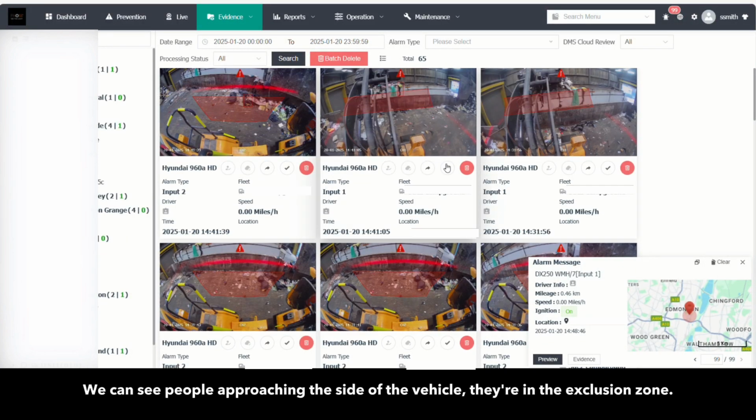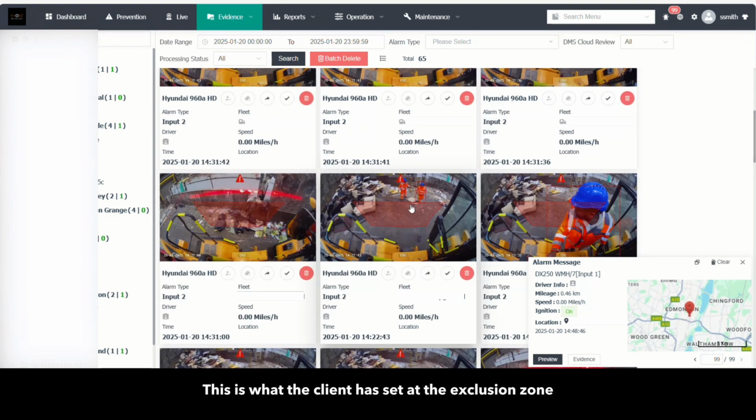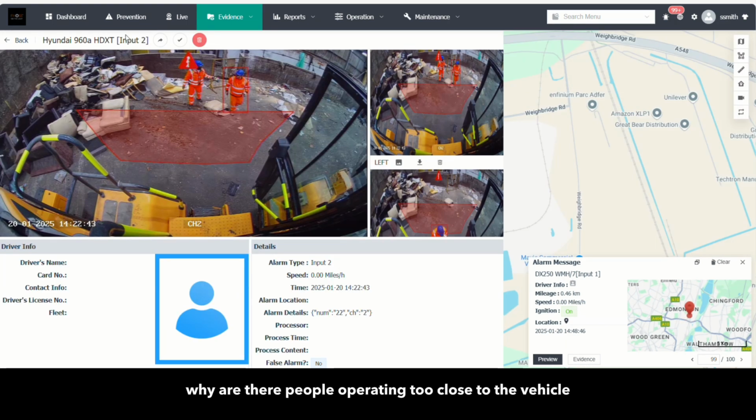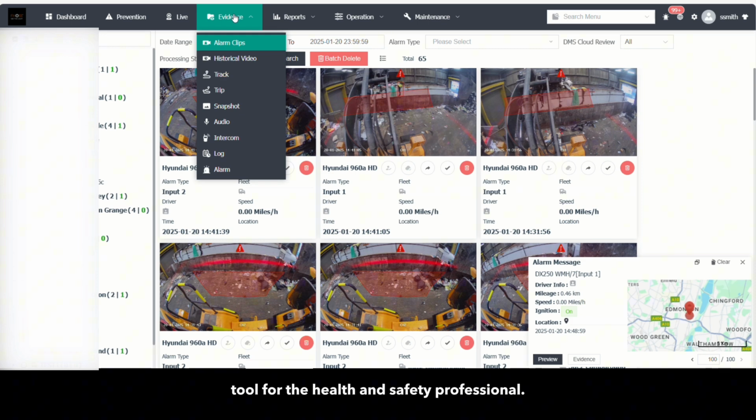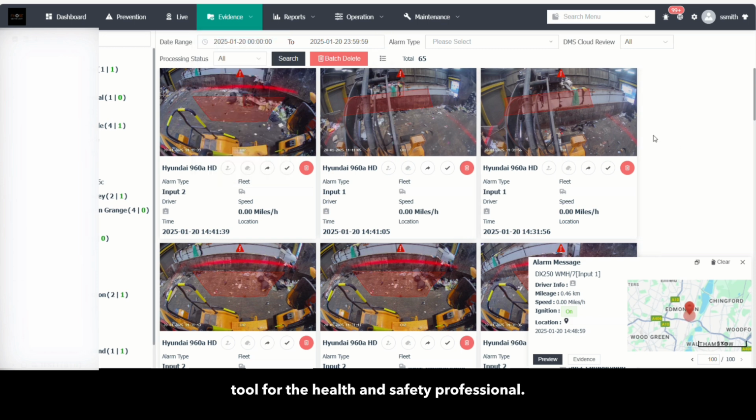We can see people approaching the side of the vehicle, they're in the exclusion zone. This is what the client has set as the exclusion zone. So they may want to say, why are those people operating too close to the vehicle, and then actually act upon it. The evidence locker is a great tool for the health and safety professional.